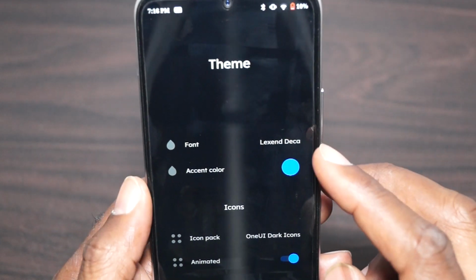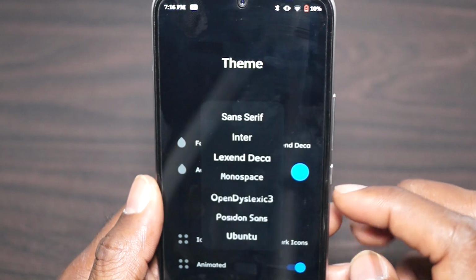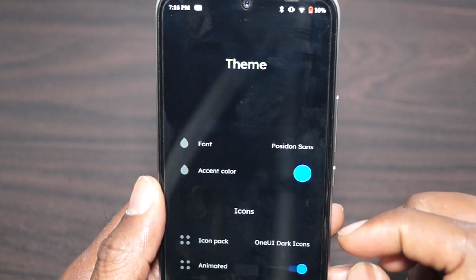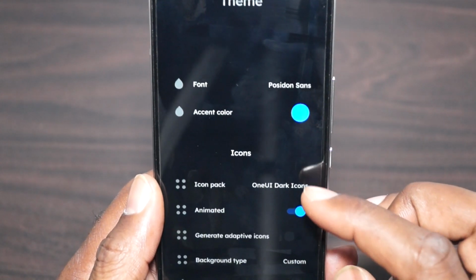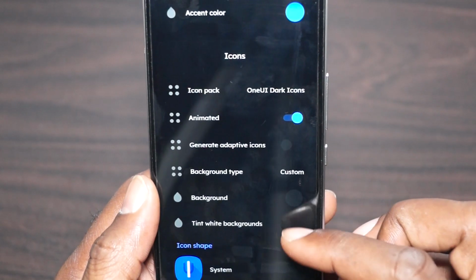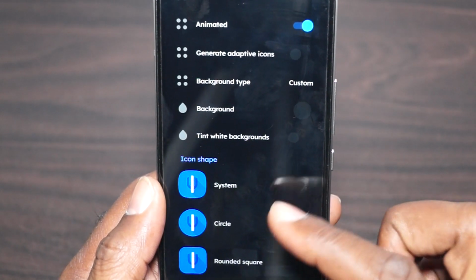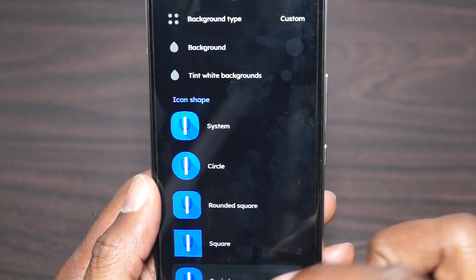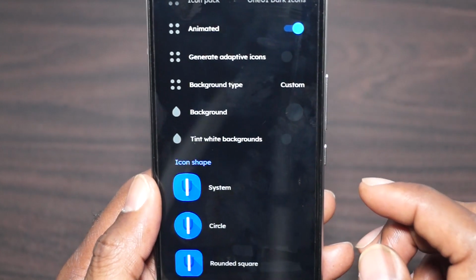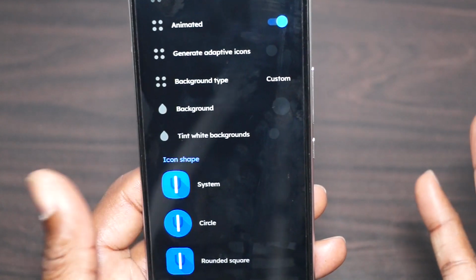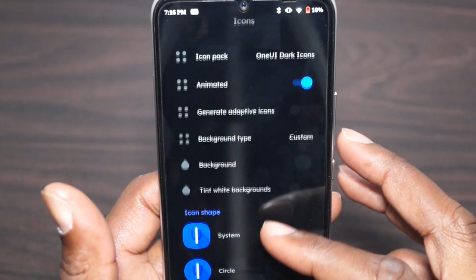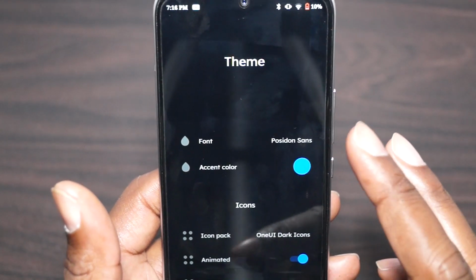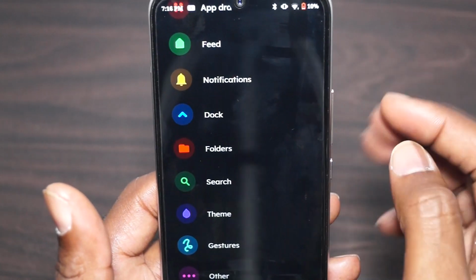Theme now, you're able to change the font. There's a couple of fonts there. I like Posiden Sans. Accent color, blue has to be for me. Background type, custom. You can force shapes if you want to change your icon shapes. It's on Squircle right now, so I'm going to leave that because that is basically the One UI shape pattern. And the background for the icons, you can also go ahead and change that as well.